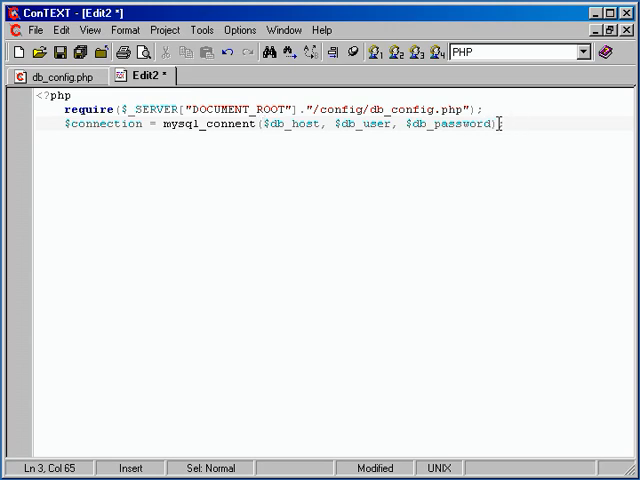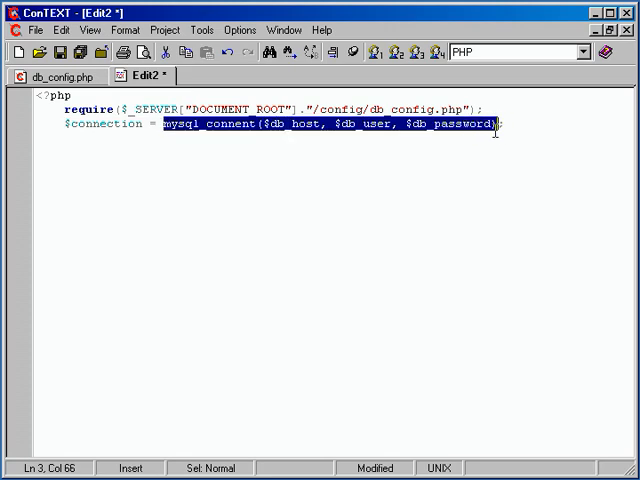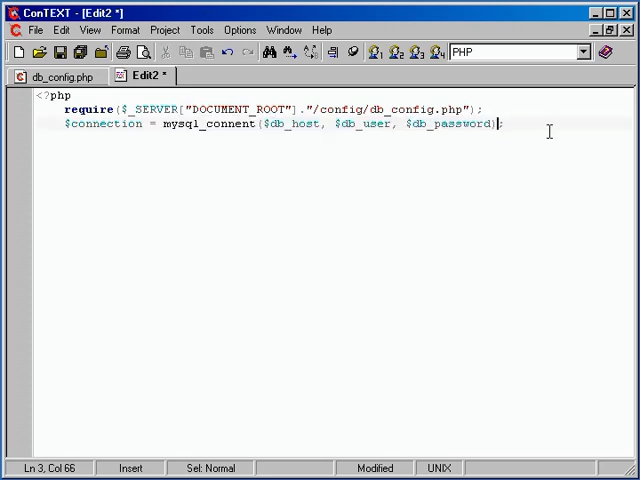This would connect, but as it is now, we want to make an exception for what to do if it can't connect, because the database server could be down or we could have incorrect information here. So this is trying to connect, but now we want something to do if it's unable to connect. So before the terminator, we'll add or die.